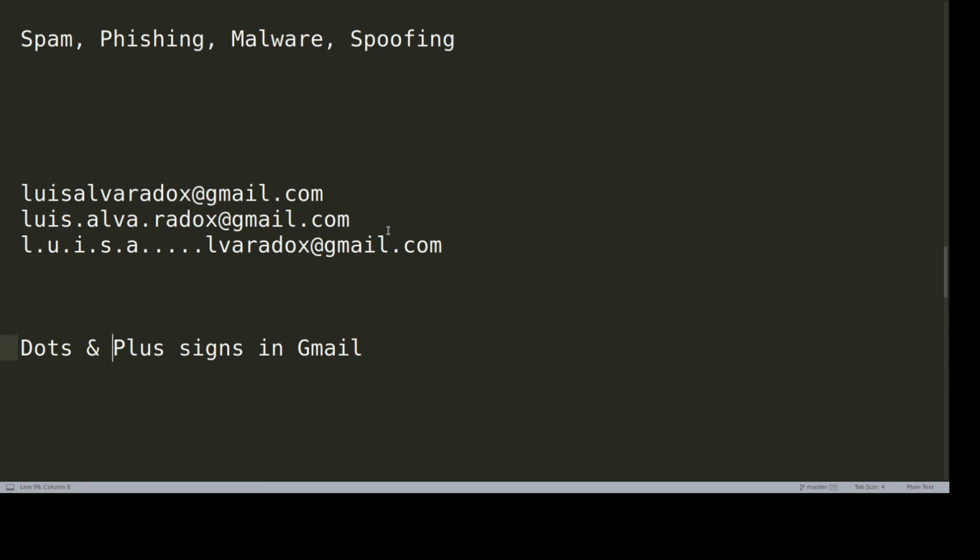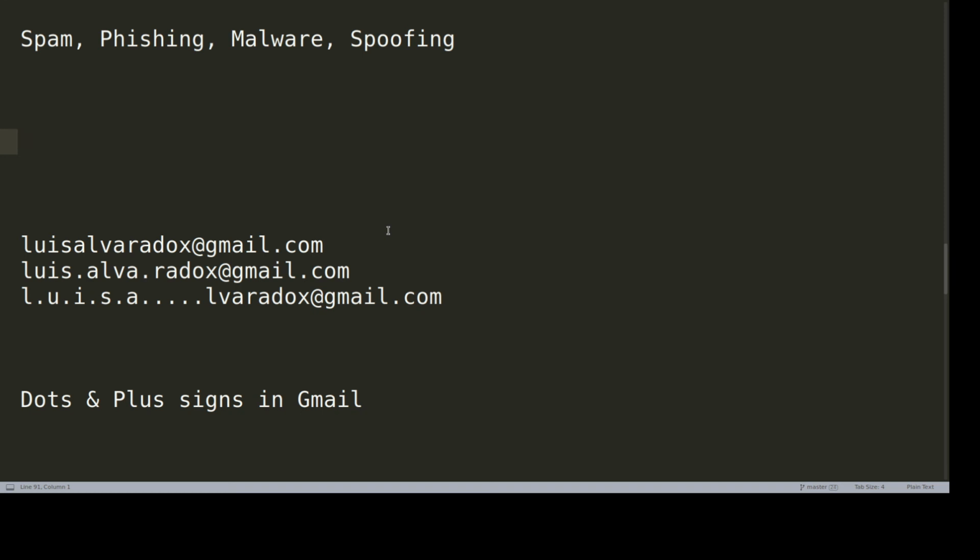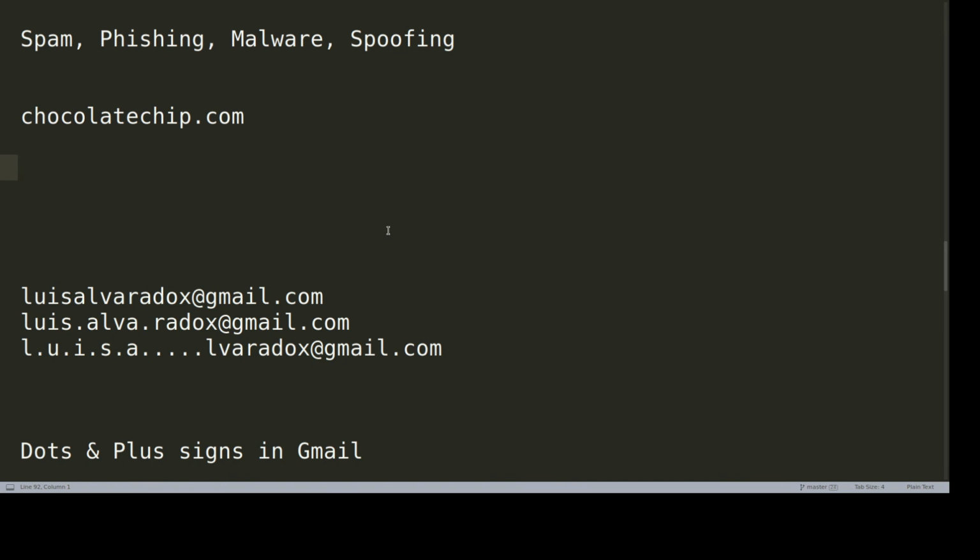And the other part is the plus sign. Some people don't know about the plus sign. So let's say that I want to register for a newsletter, and I'm registering on your site. Your site is called, I don't know, chocolate chip. I'm hungry, basically. Chocolatechip.com. Your newsletter asks for my email and I put it there, and what I do is the following.